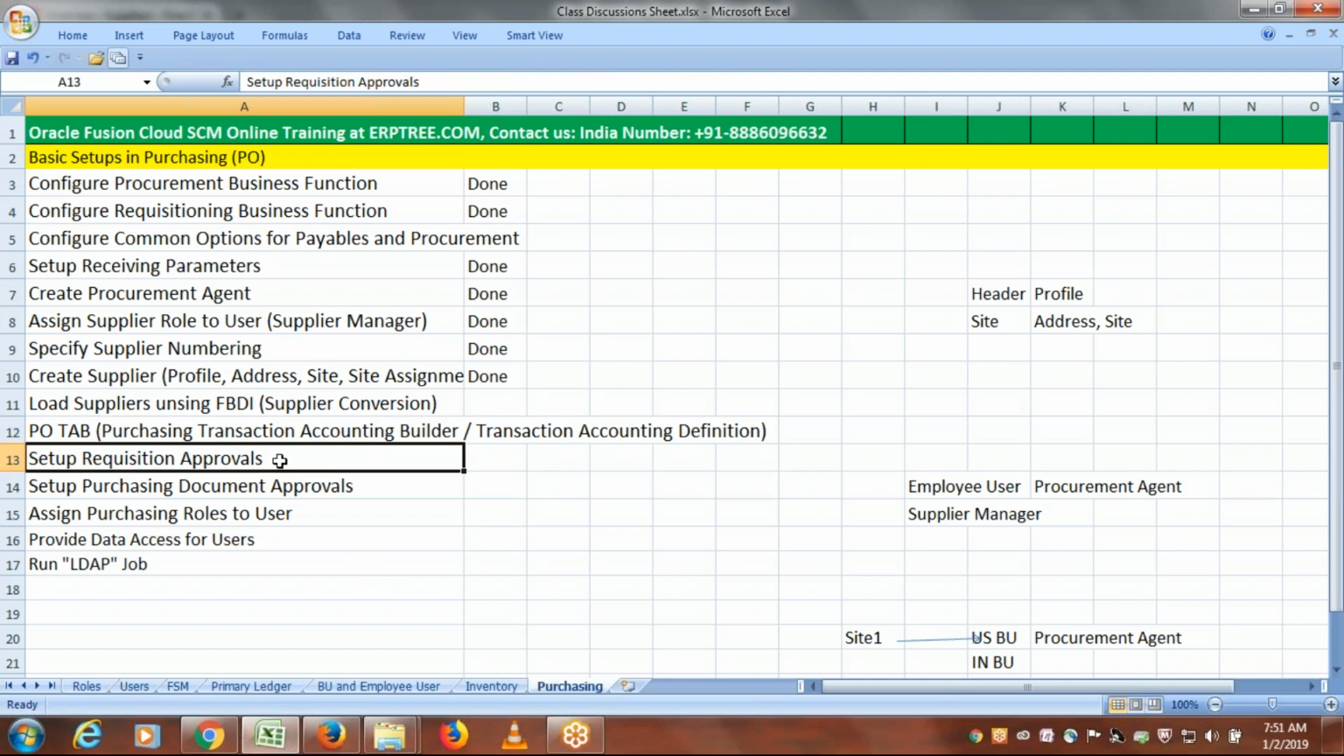And when it comes to approvals, here we can set a variety of approvals. We'll see that. Any other questions from anyone, please?